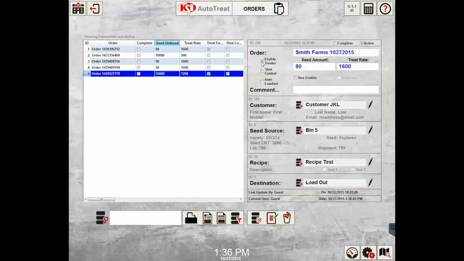Enabled treater is checked. I will leave that checked because I want to treat these 80 units of seed. Shot control is a feature in which the operator can bring in 80 units of seed and can specify how much seed they want to release from the scale at one time. This is a feature that is used mainly for rebagging or reboxing for the same customer because a bag or box doesn't have the capacity of 80 units, usually right around 40 to 45.